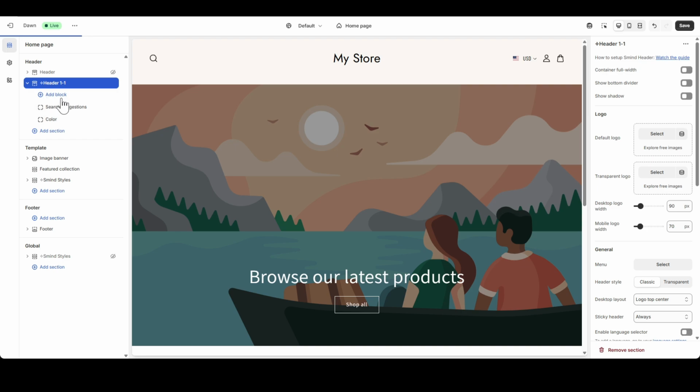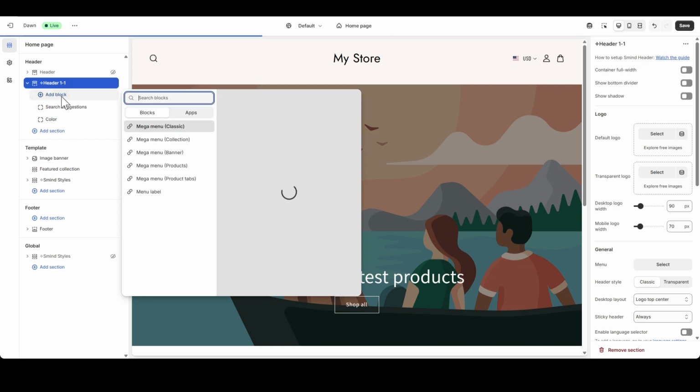Then, let's build the structure. Inside your new section, click Add Block. We are going to add one of each of the 5 types. Add a Mega Menu Classic, a Mega Menu Collection, a Mega Menu Banner, a Mega Menu Products, and a Mega Menu Product Tabs.